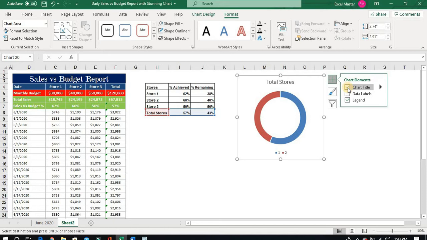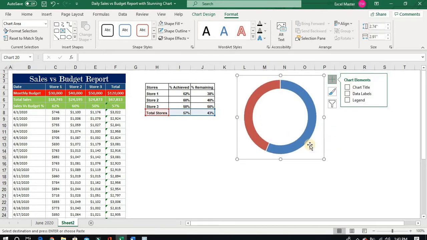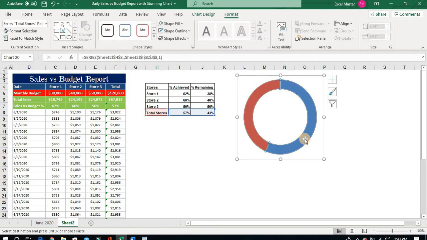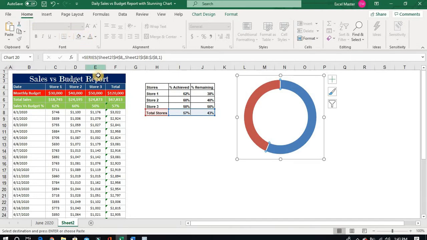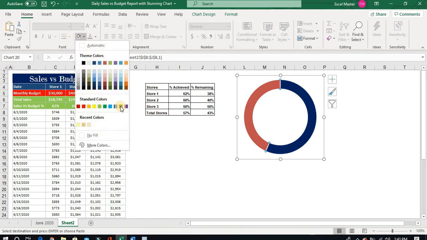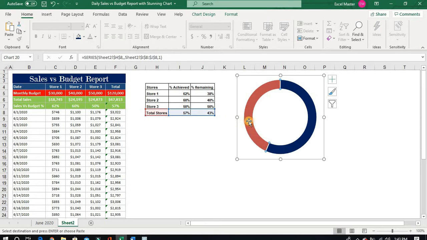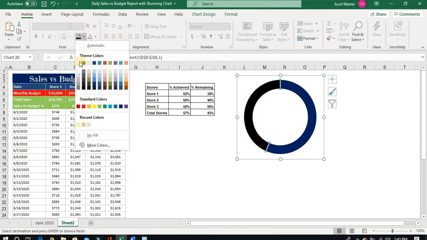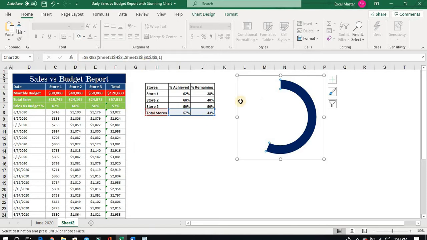We will go to the chart elements. We will remove the chart title and the legend. Now the chart, we'll select the chart and we'll change the color to blue. In the other end, we'll change the color to white. Right click, format data series.